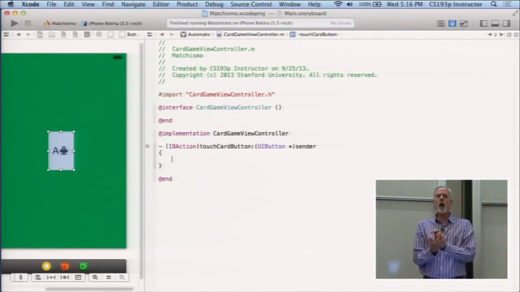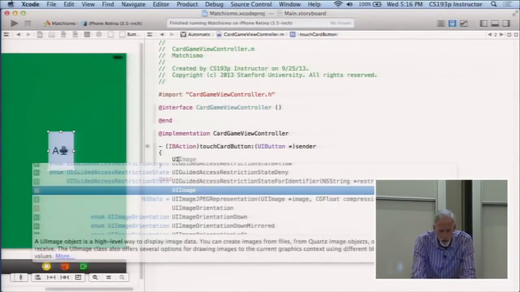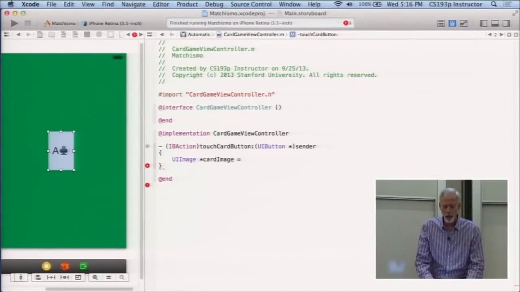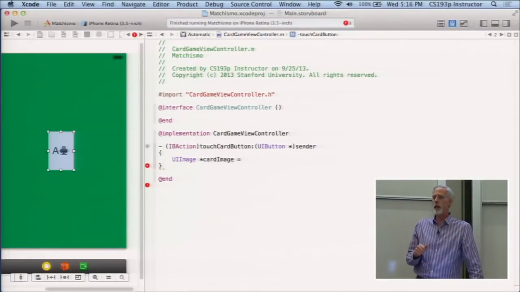Well, we want to flip the card over. Okay, so let's start by just flipping it over to the back. And the way we're going to do that is we're going to create a local variable called card image. Okay, and you noticed it was trying to help me type there, and you're going to see a lot of helping here. And UIImage is another class in iOS, okay, just like UIButton is a class.